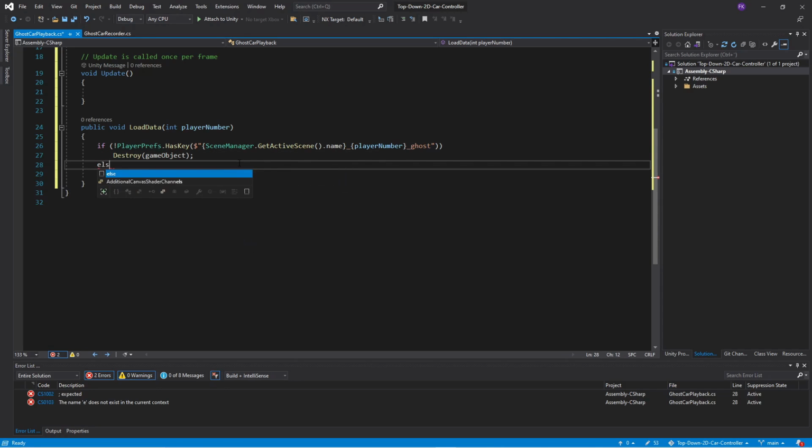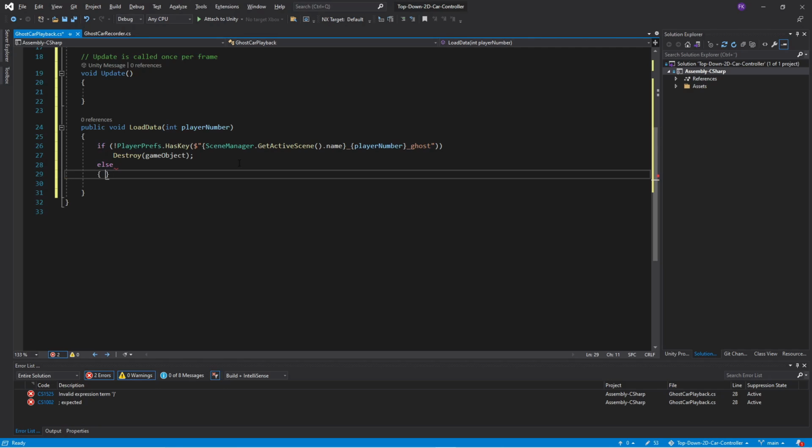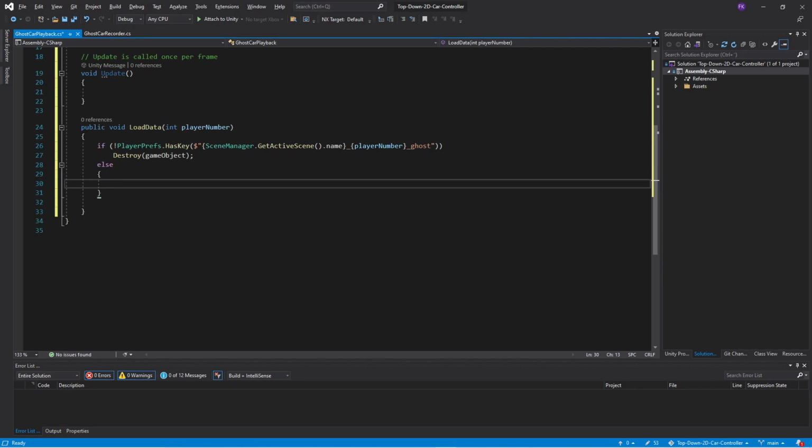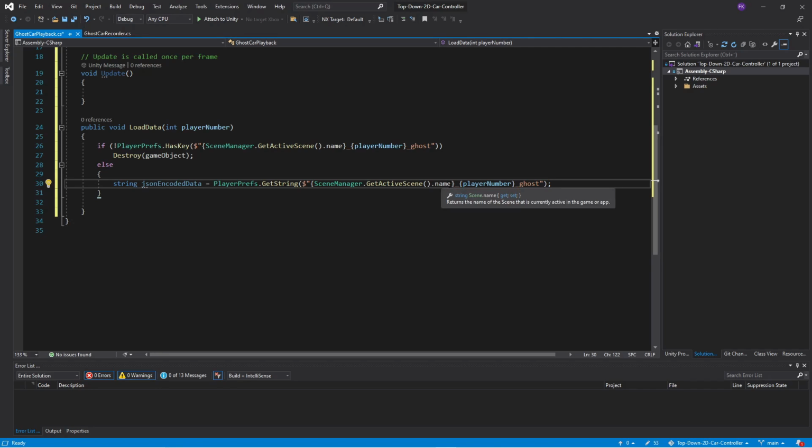But if we do have this key, then it means that we actually have the data. So let's decode our data, or get it out of our JSON. First we need to load our JSON encoded data, and we'll use our player prefs, and we'll use the scene management, active scene name, player number, and ghost as information. And then the JSON data will be loaded here.